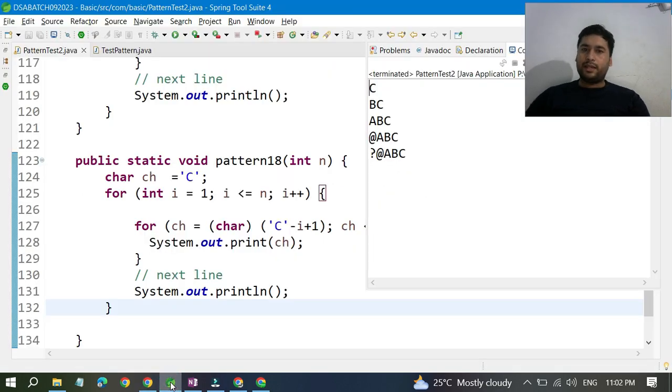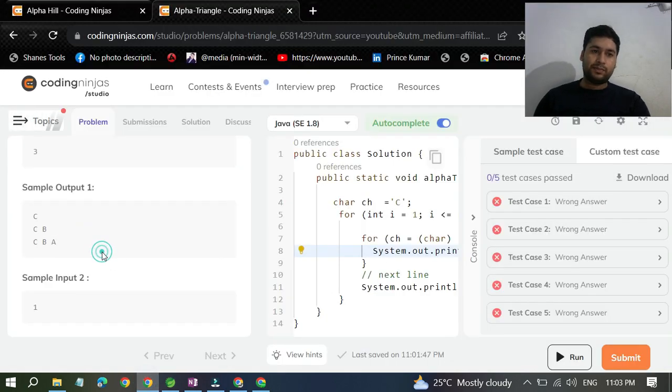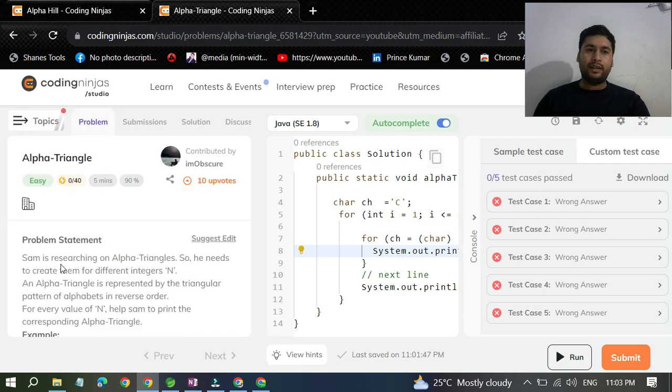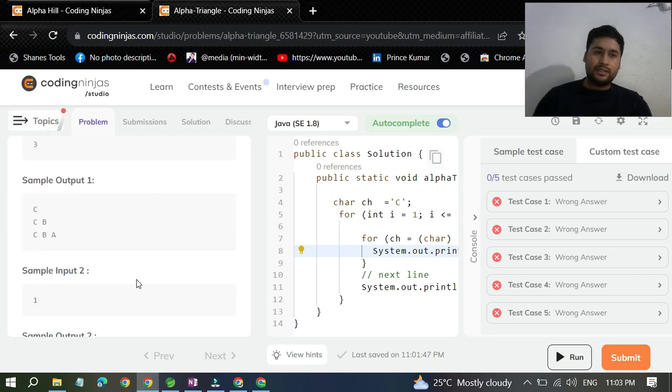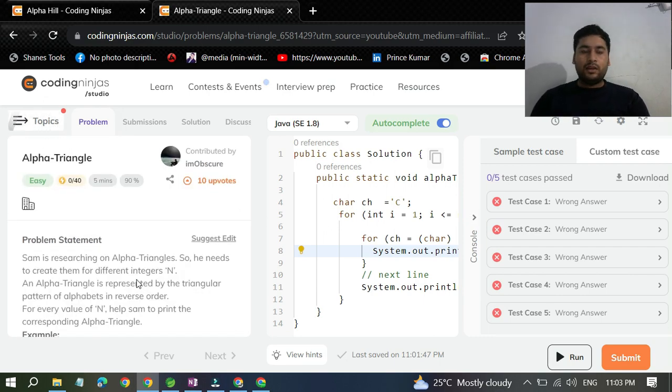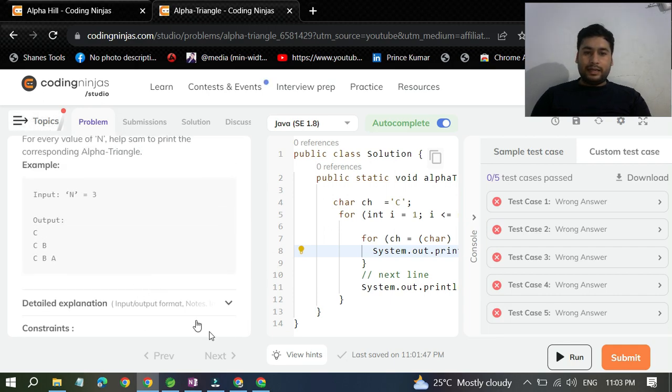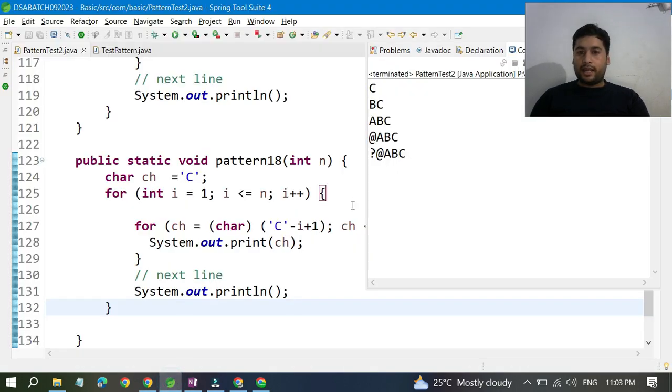Okay, he wants reverse order. If you see carefully here, what they are expecting is CBA. That is the different thing we have to do. So what we can do is CCBBA. For that, I am thinking, let's go here and we can write the code for that.